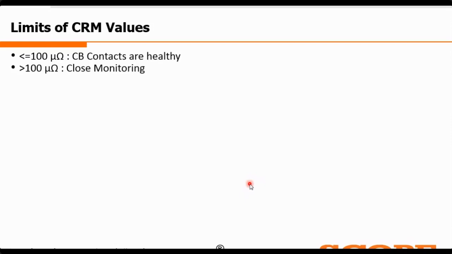So there comes your trend analysis. For example, today I have done one CRM measurement and I have found some value, for example 105 micro ohm, which, as per the guidelines, means you need to do close monitoring of the circuit breaker. After 6 months the value is gradually increasing, and again after 6 months, that means after 1 year, you have taken 2 measurements.